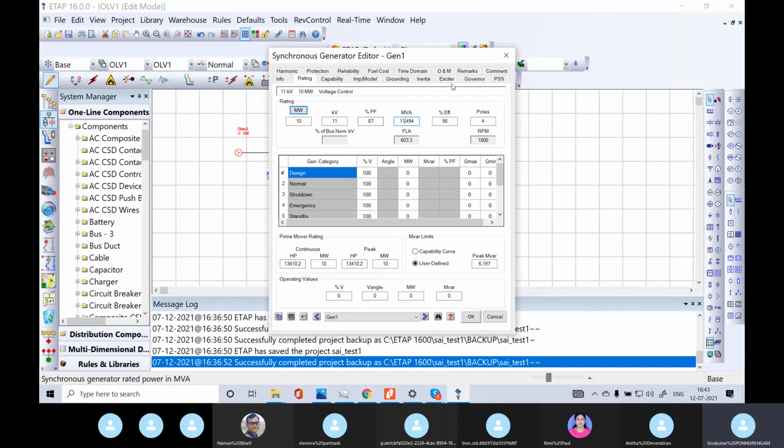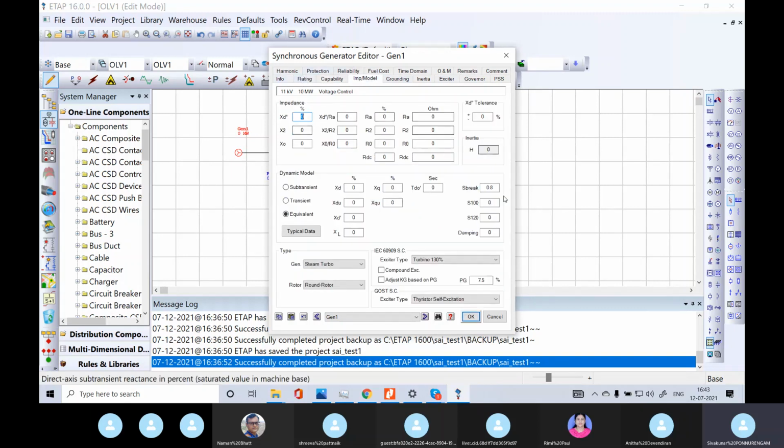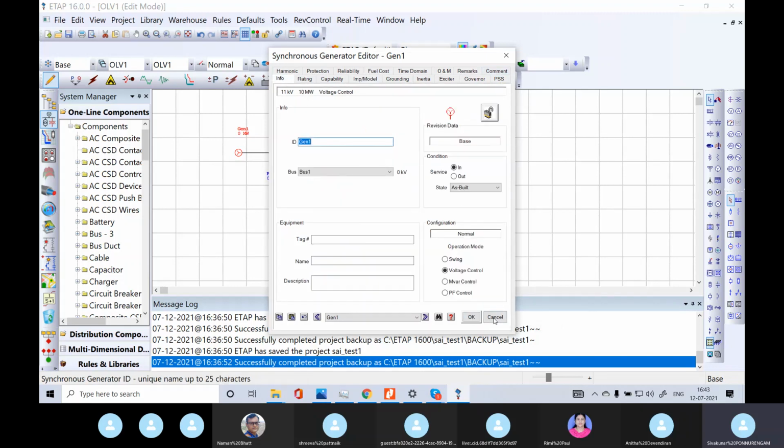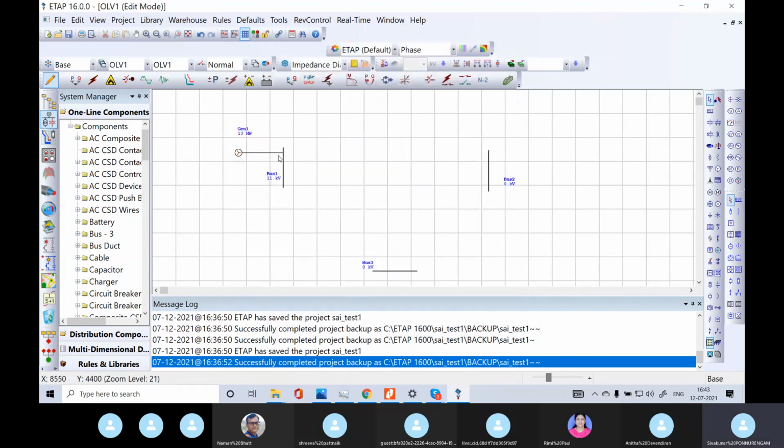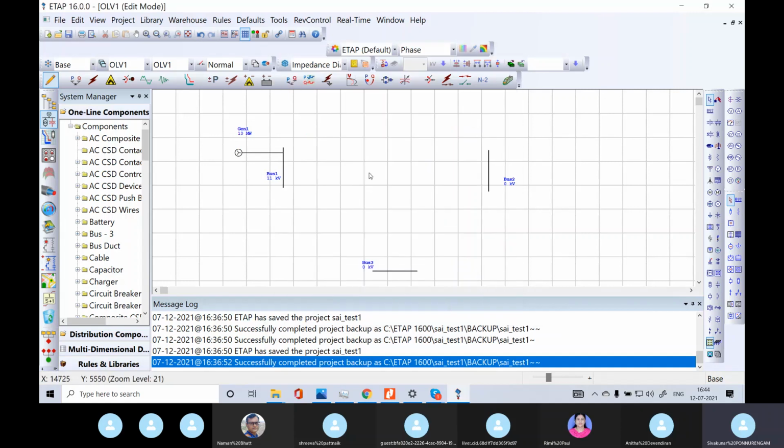And if you need the capacity curve, that is the impedance model. During the simulation, I am going to give the impedance model based on the equivalent, giving typical data. During the running time, this data may be required by the bus, so I am going to fix it. Okay, right. Now I am giving OK. At the same time, this bus is assumed as a swing bus for power flow analysis.